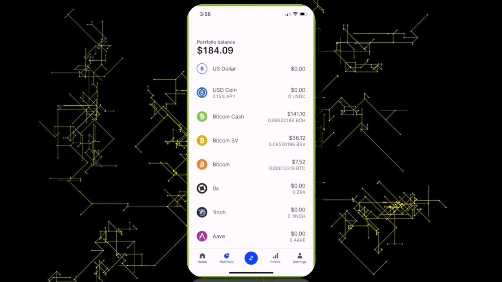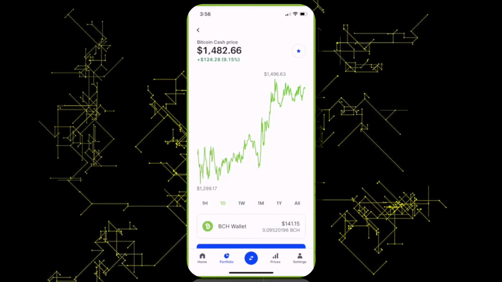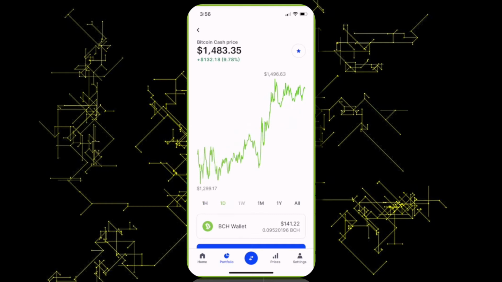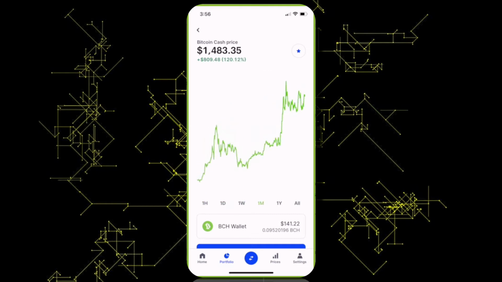For example, I'm going to click on Bitcoin Cash, and it's going to show me my trend line. So either I can click on 1 hour. This shows within an hour window whether it's gaining or depreciating. I can see that based on the trend line. I can click on 1 day, 1 week, and then 1 month, or even all.